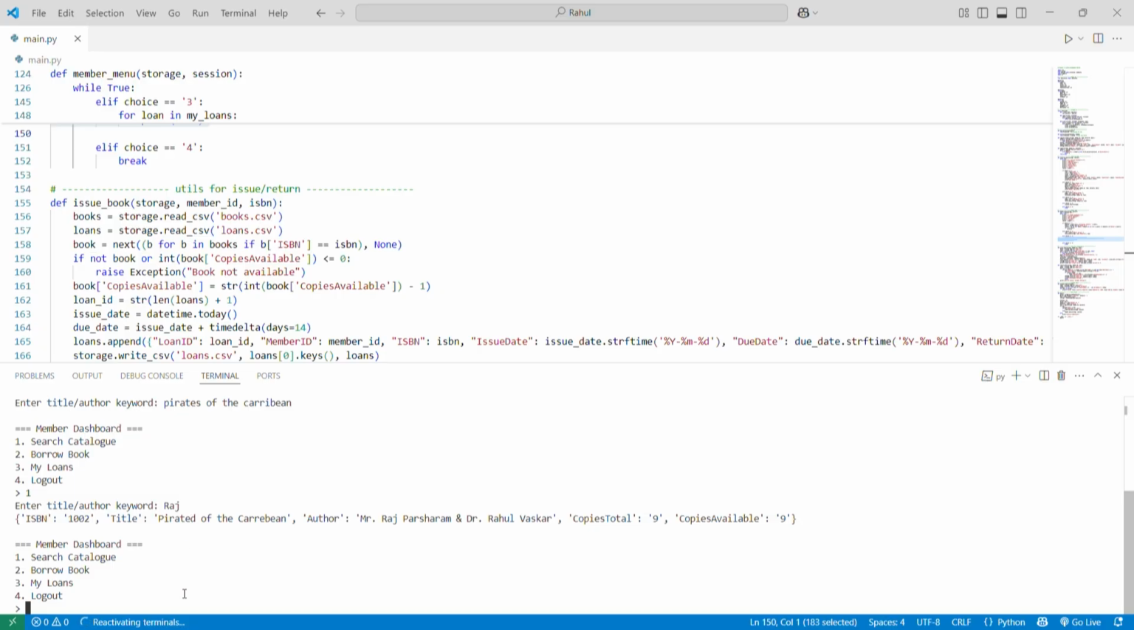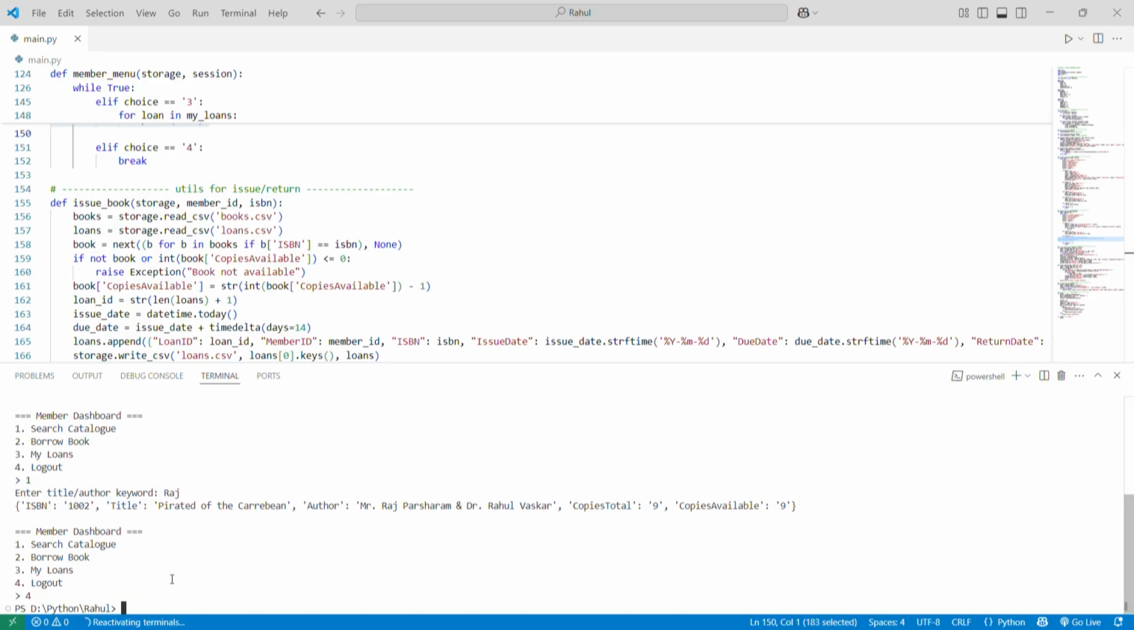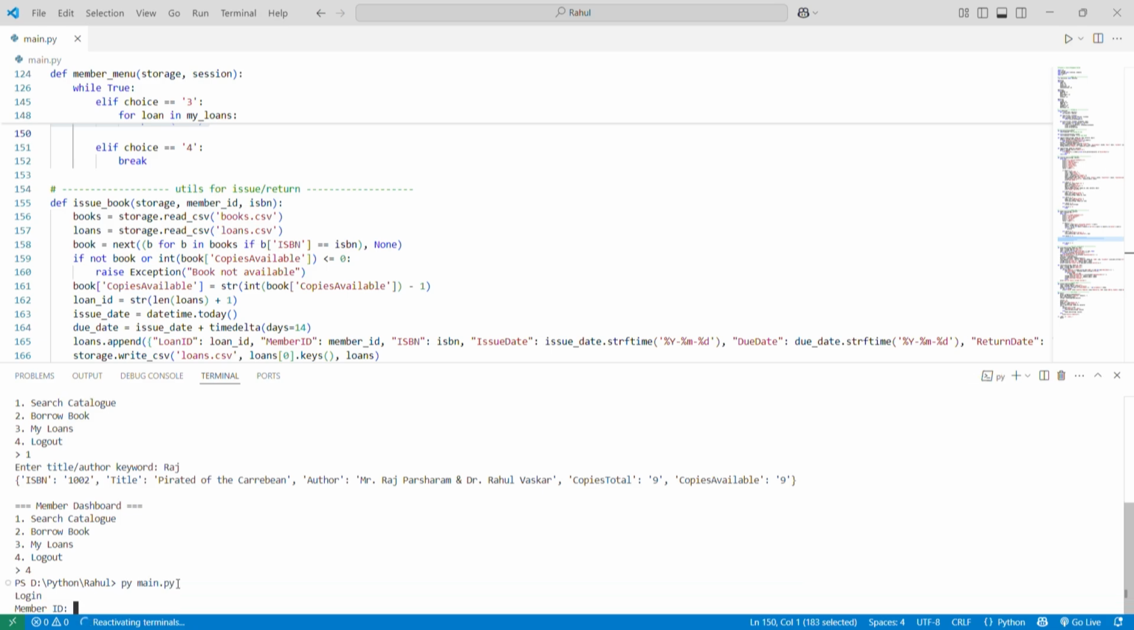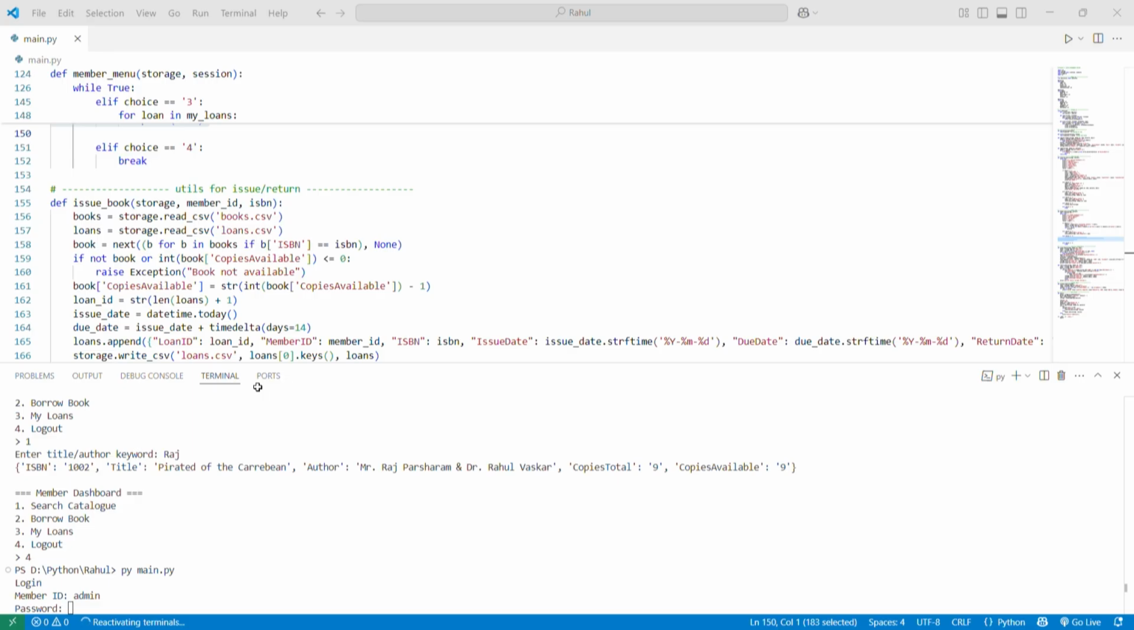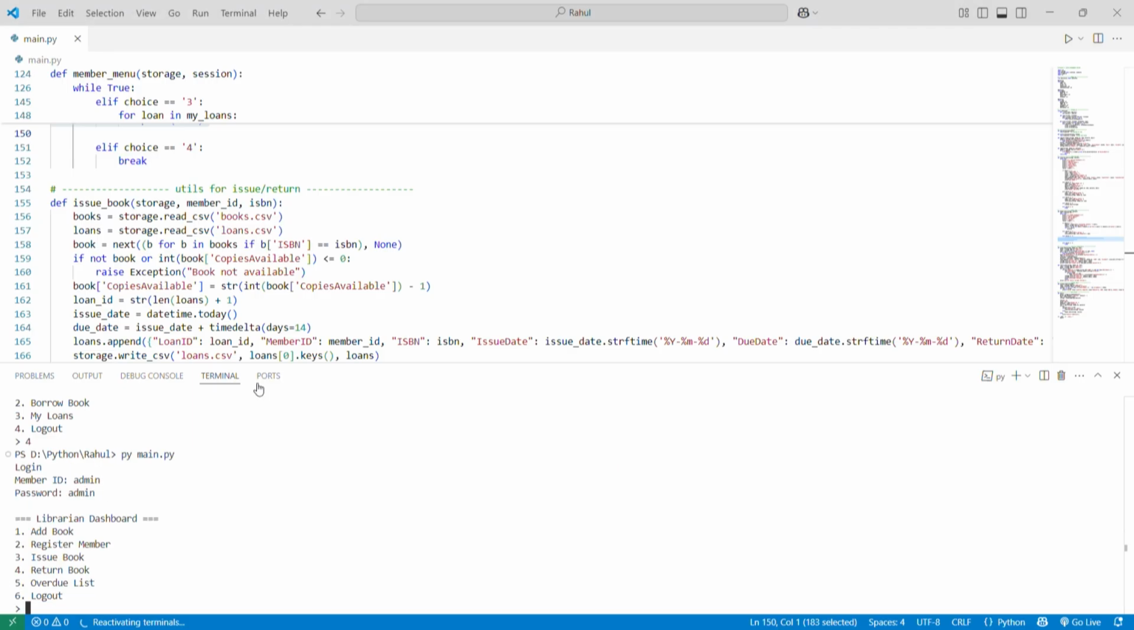If you want to log out, enter 4 and it will log out. Again rerun the Python program. Member ID, okay, so here is the admin. Now it is logging in with the admin and the password is admin. Here is the admin login. If you want to add the book, enter 1. Give the ISBN as 1003.